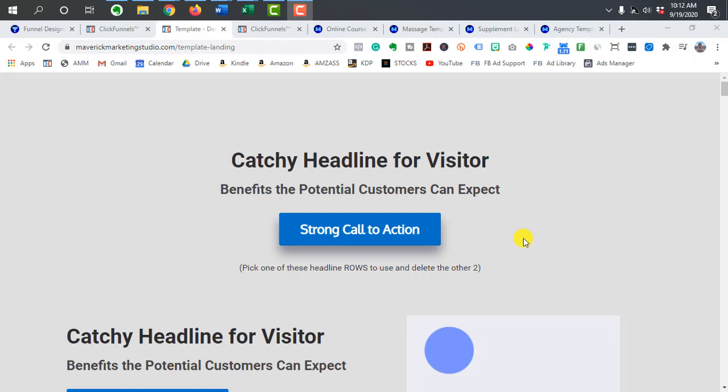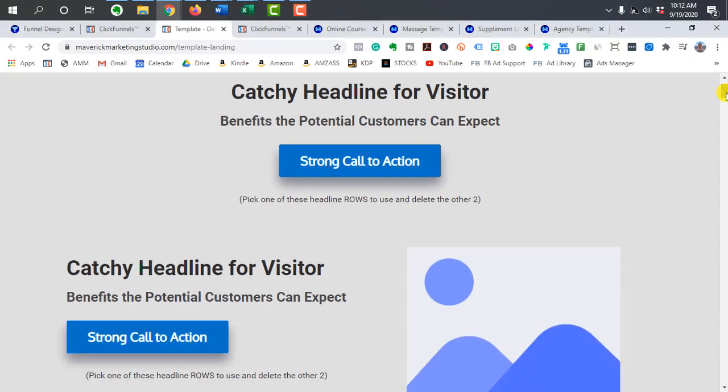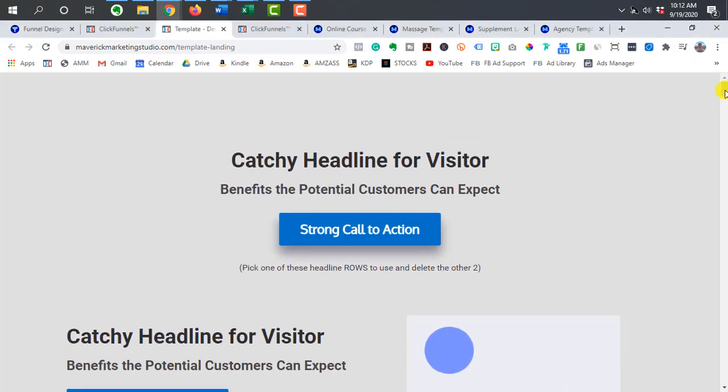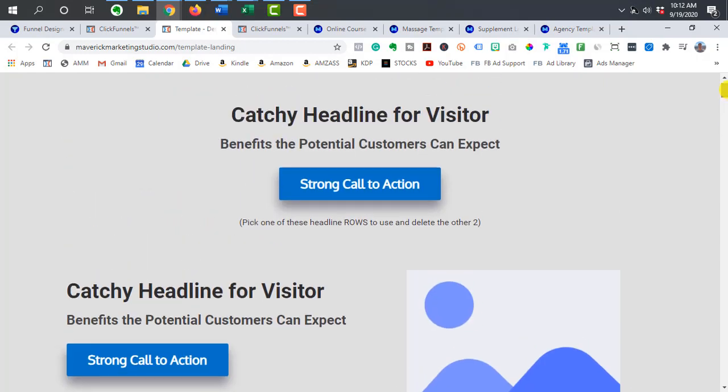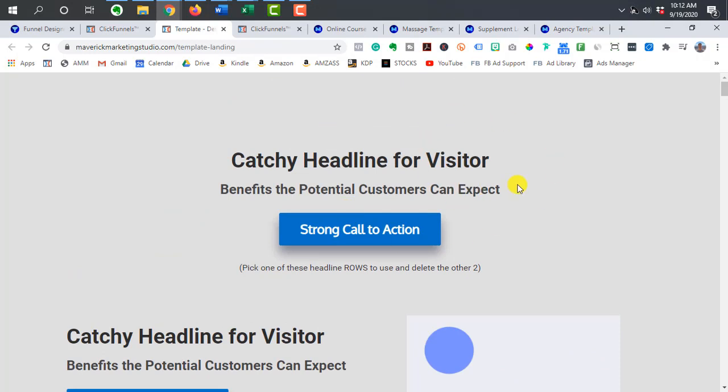moving forward. So right here is basically a template where you can, instead of starting from scratch or starting from, let's say, one of ClickFunnels' templates, this template that I created has pretty much all of the sections that you would need to really have the right information to help you sell your product or service or your client's product or services. So up top, we have our header.